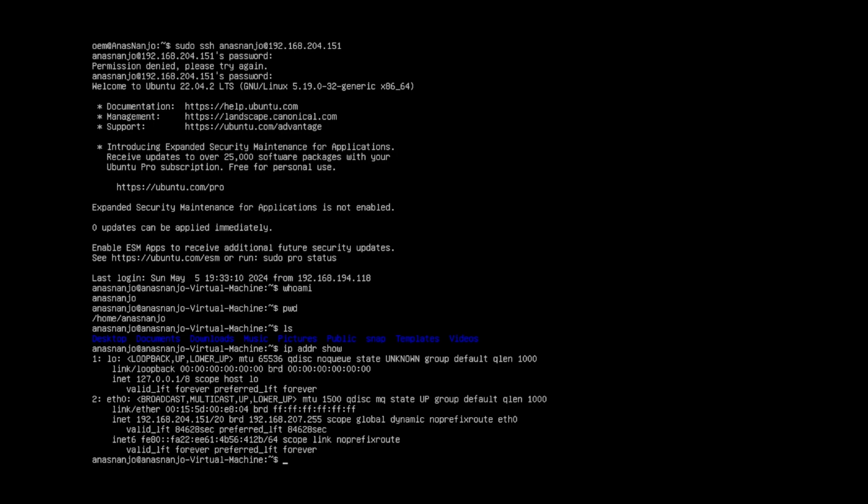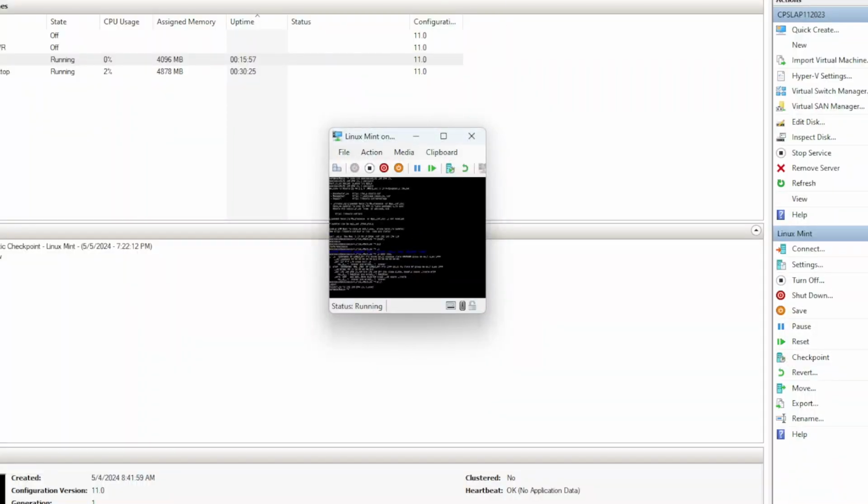So what we are going to do now is exit out of this. So exit, and the connection is closed. So I'm back to my Linux Mint. So I'm going back to my Ubuntu.